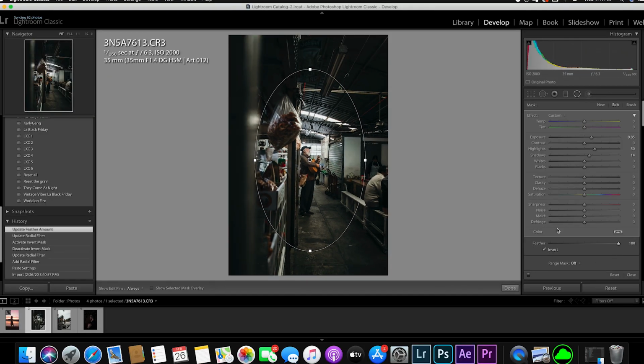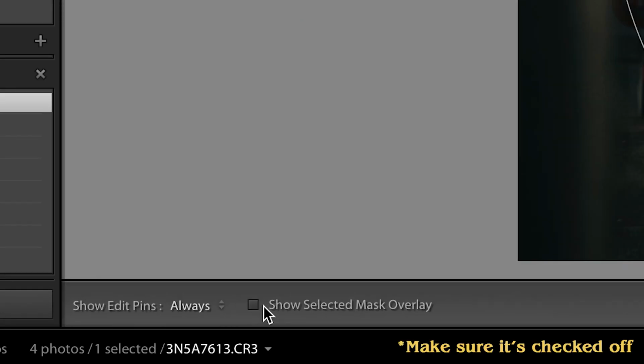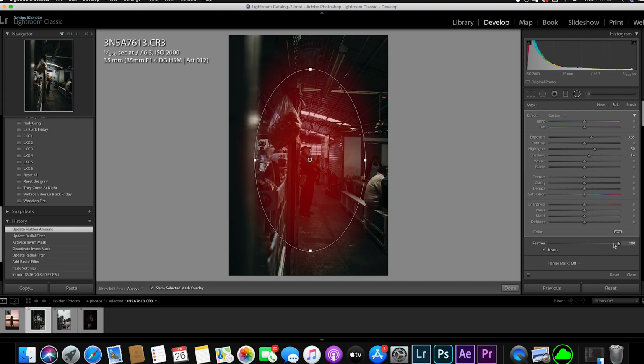I'm gonna hit O, which shows the selected mask overlay, to see what we're affecting. And if we bring our feather down to 0, it's gonna be like a hard cut. Or if we slide over to 100, it's just really feathered, and it kind of gives you more of a natural look per se. So I'm gonna hit O again to take off the selected mask.